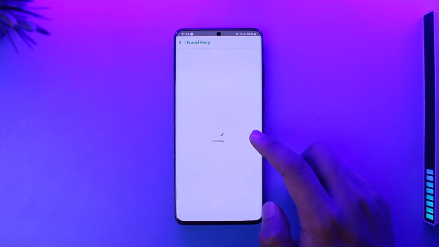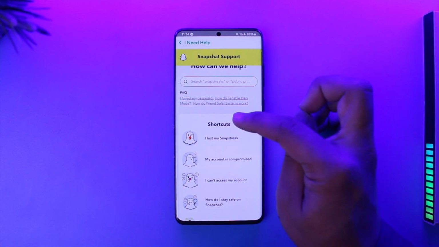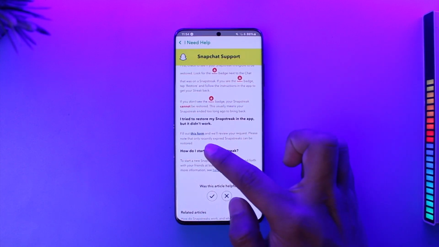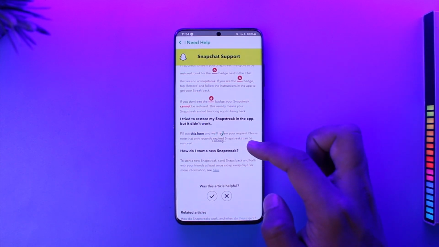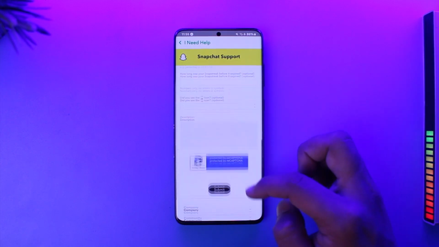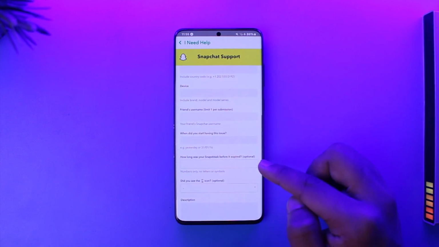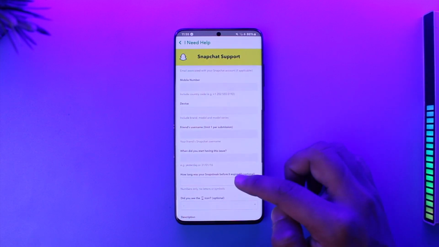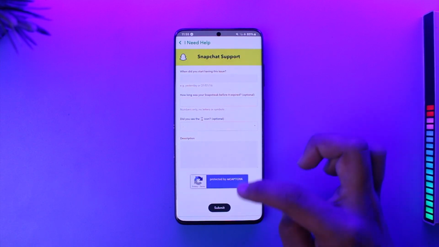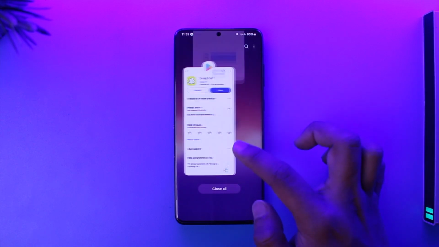Then once you go to I need help, you can select I lost my snap streak again. From here, you can simply scroll down. It says fill out this form. So tap on fill out this form and then make sure to select the details. You have to enter the last snap streak that you remember with that person, how long your snap streak was before it expired, and what the issue was, and then you tap on the submit option and Snapchat will review this, by the way, and then they will be able to restore it. This way you can restore a Snapchat streak.